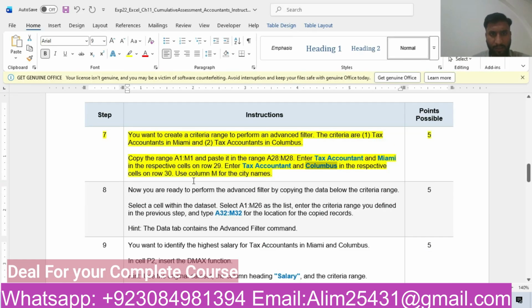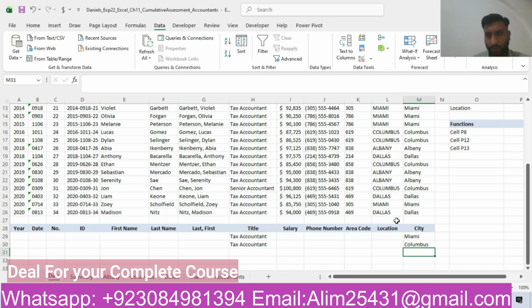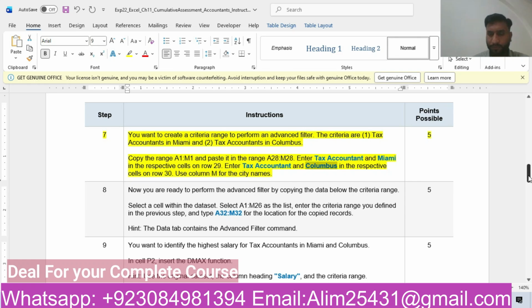And what next is he asking? Use the column M for the city name. So we have already used the column M for city names. This is our step number 7.